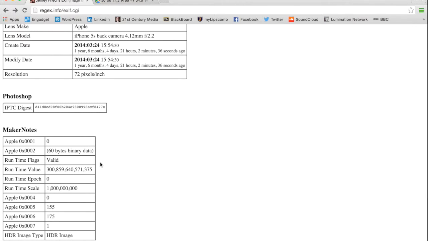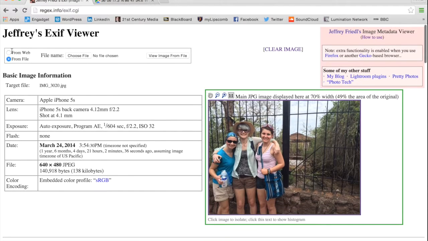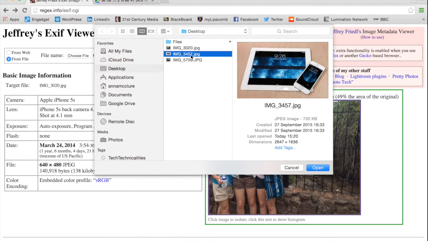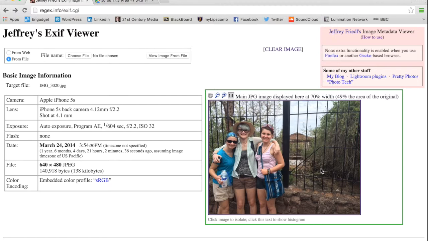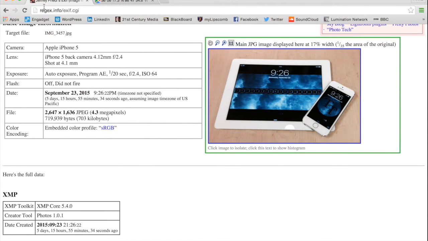So there's a lot of information stored on just one picture, and you can do that for any picture you find on the web with a URL or any file that you have on your computer. This picture here, which I mentioned that my friend took on her phone, we can now look at and see what kind of phone it was taken on.